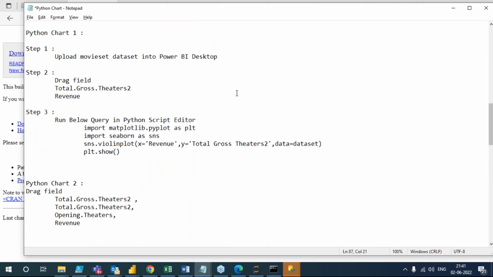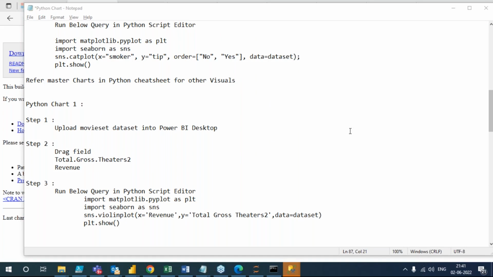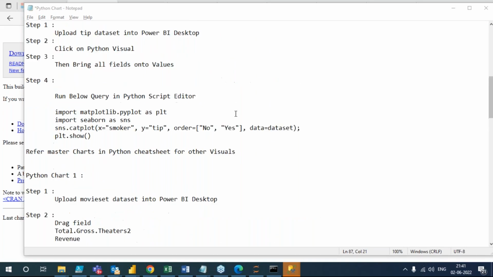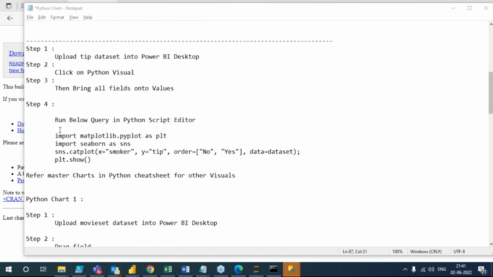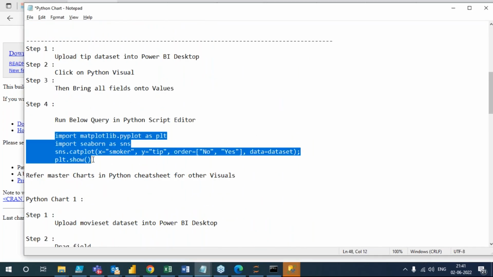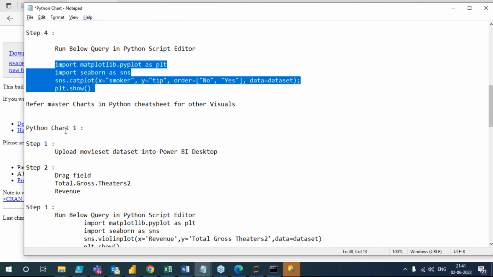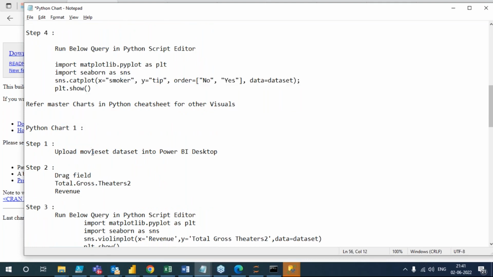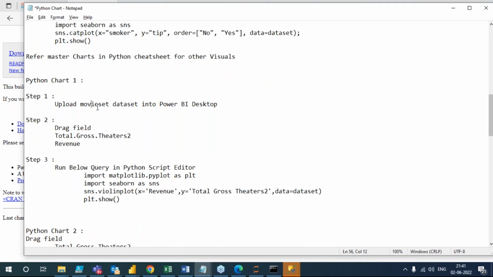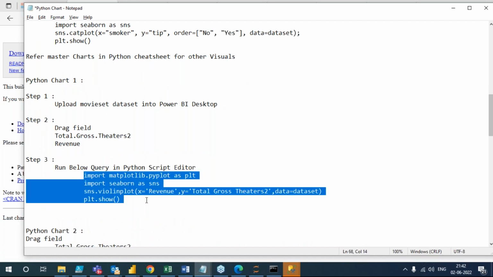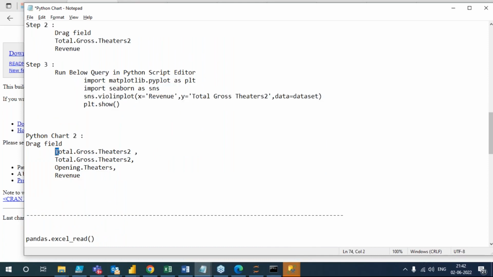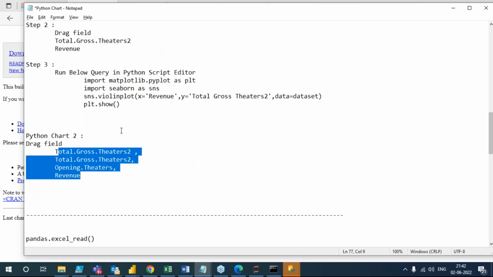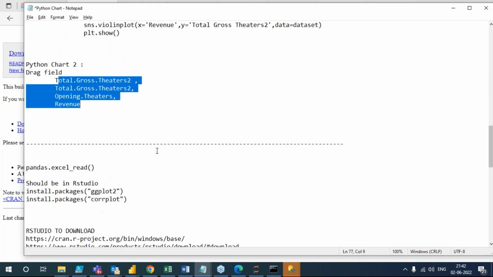Yes, Sharma, these are all the same. I know we are going to have the same situation. That's the reason I made note of all the steps. So this is one step to see the visual. Again, Python chart, right? This is for the movie set. You have to get the movie set in your Power BI. Then you execute this one. You will see another chart. And with the same movie set, you have this field. You can give a try with some other commands.